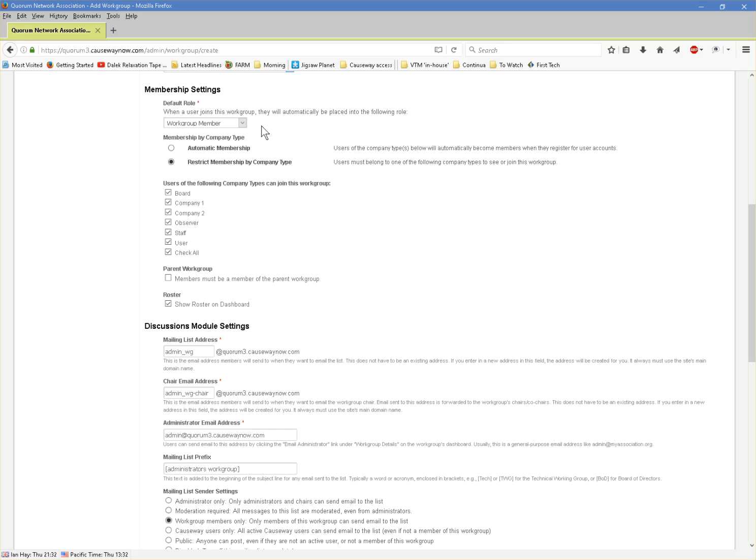I skipped over one here, the default role. Again, this one is almost always left as the default. Most people are added as the workgroup member when they join, if they're added automatically to the group. So you would go in later and set somebody as the chairman. We'll discuss that in another video.